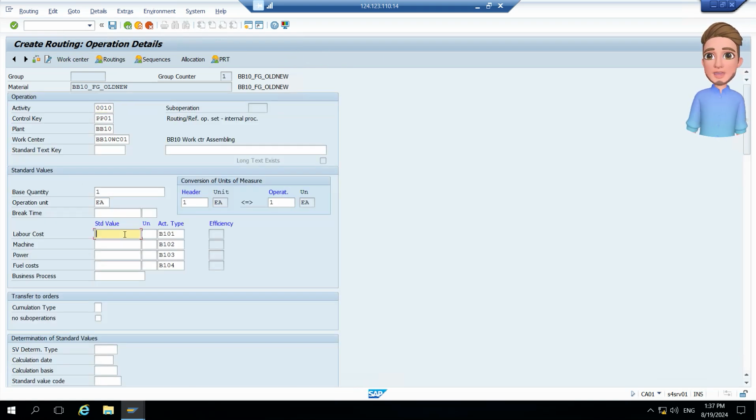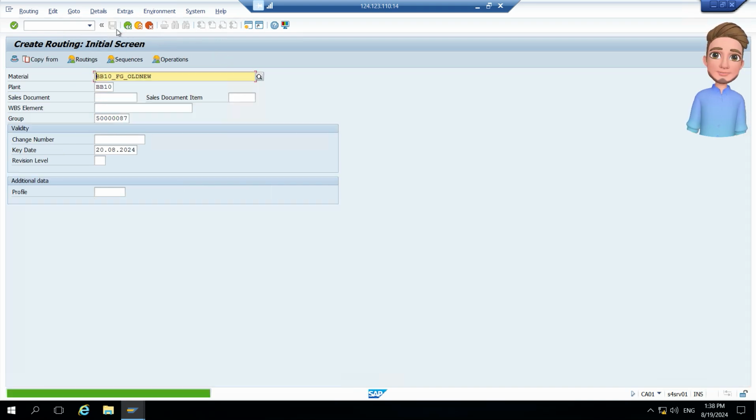Now say okay, go to operations. Now in the old process, the labor cost, machine, power, all of them are heavy usage. So let's say this way. Here it is hours, again hours, again kilowatt hours and liters, and save this. Now let the group counter remain. Now what you do, change the date.